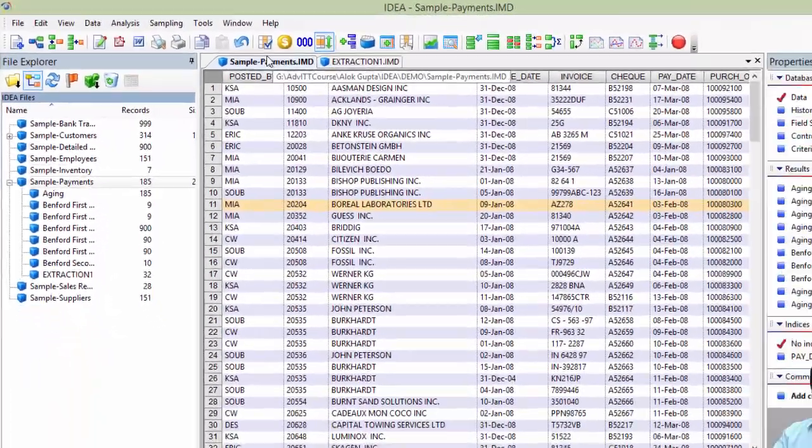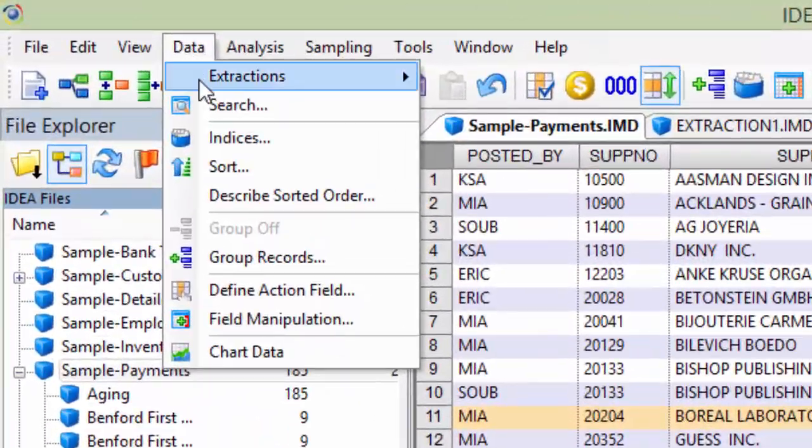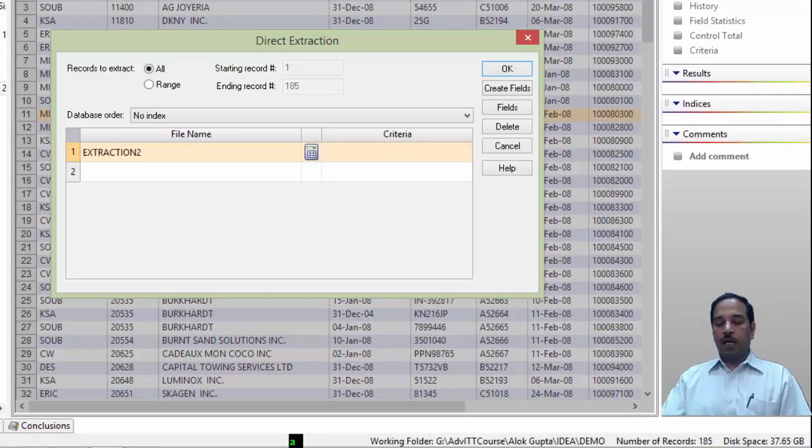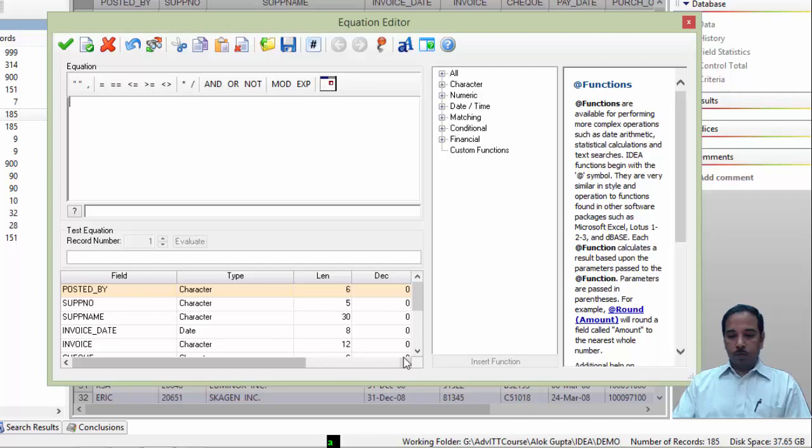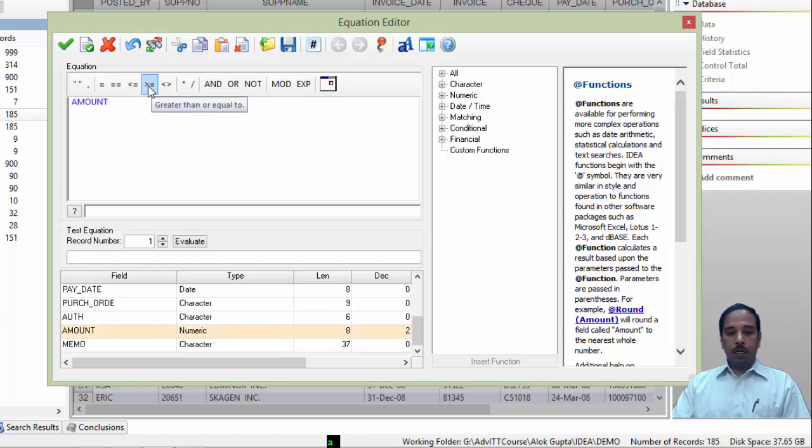Now again come to the main file. Then again come to Data. Click on Extraction, direct extraction again. If you want to extract 20 records, then here put 20 records. Or if you want any conditions in the extraction, then here is the criteria option. Click on criteria. This is a dialog box. Say you want data where the amount is greater than or equal to, say, 20,000.